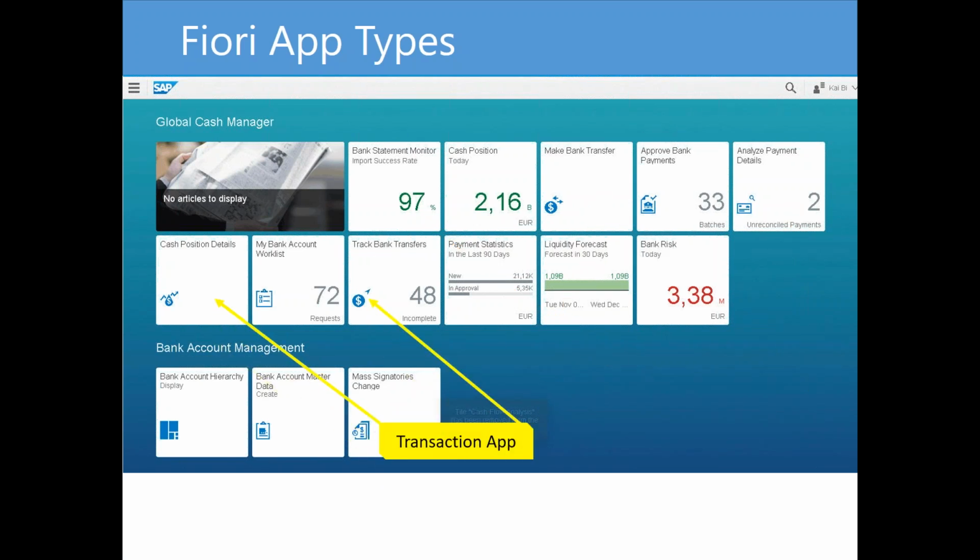Here's an example of transaction apps. All right, so these two, for example, track bank transfer. If I would click on this, it would run the transaction for tracking bank transfers for me. Right, it executes a transaction in SAP.